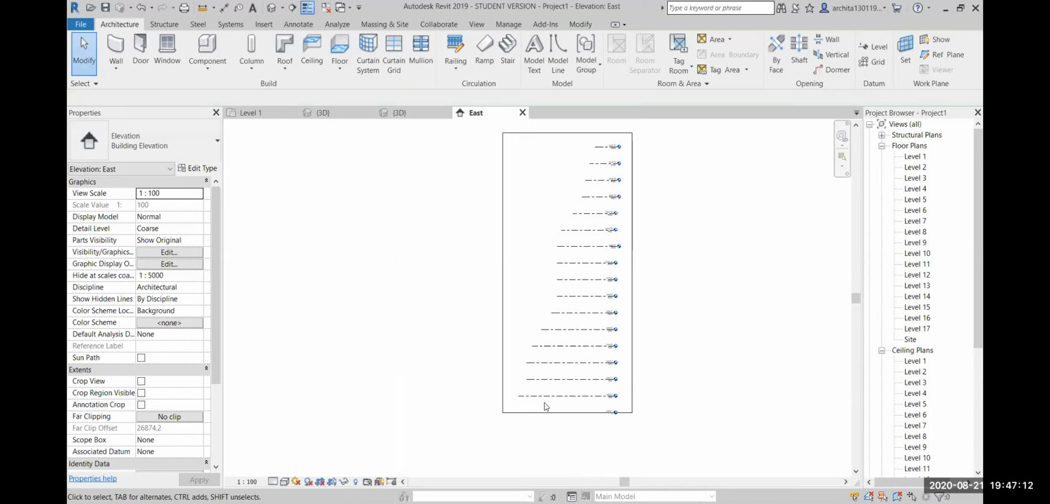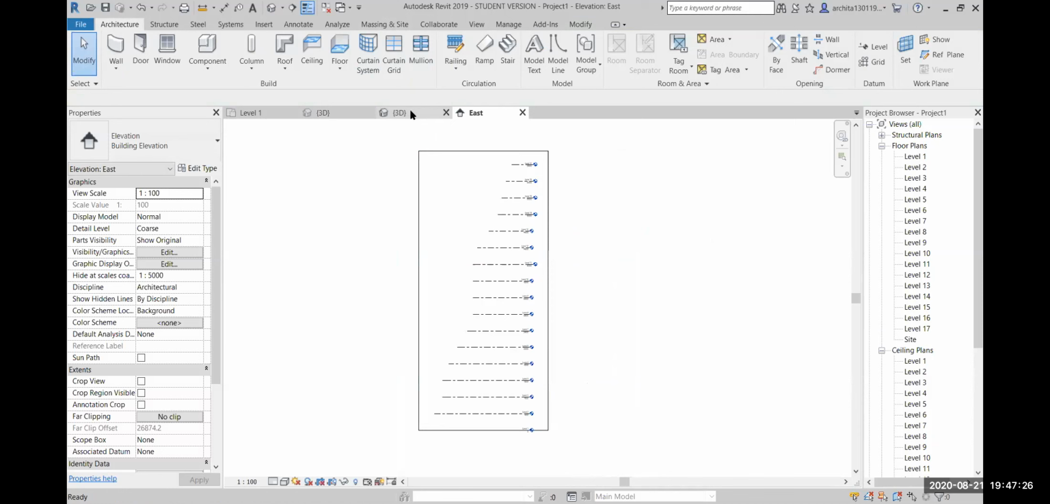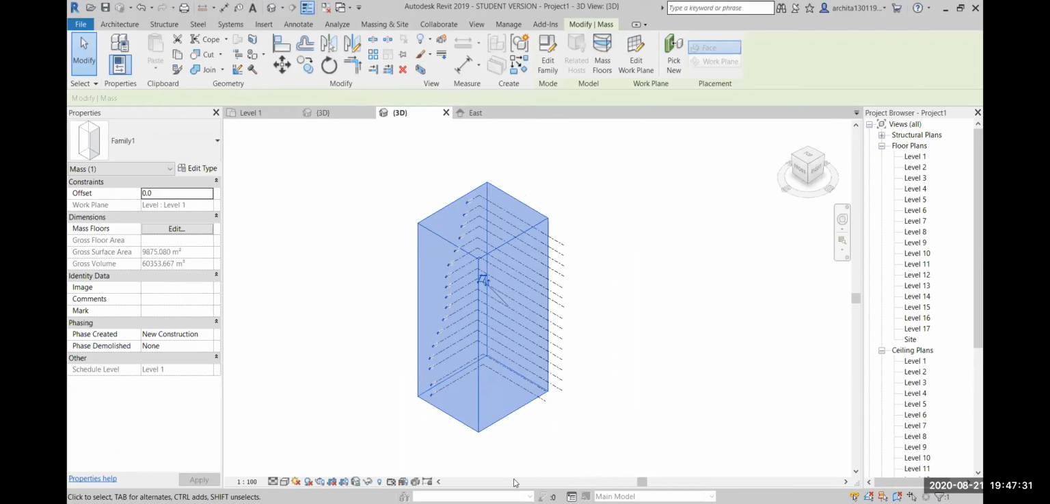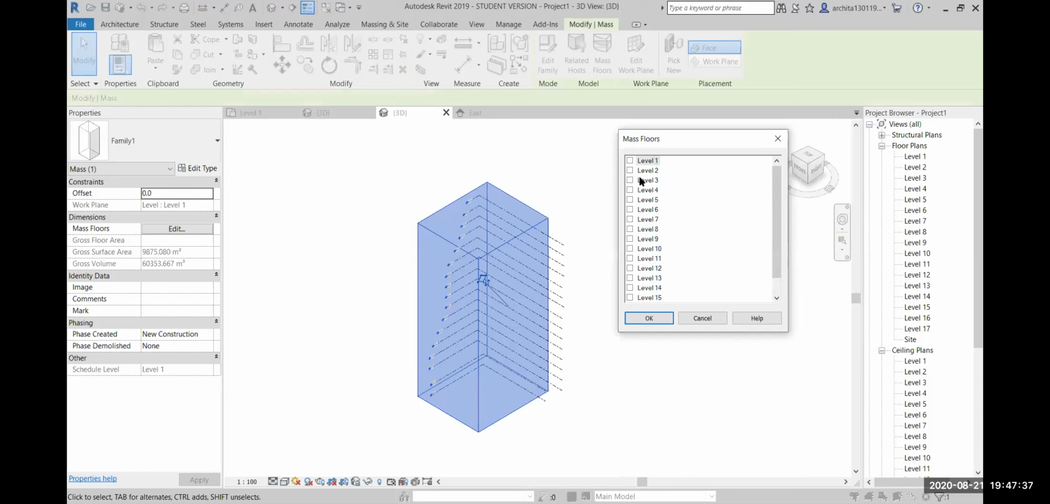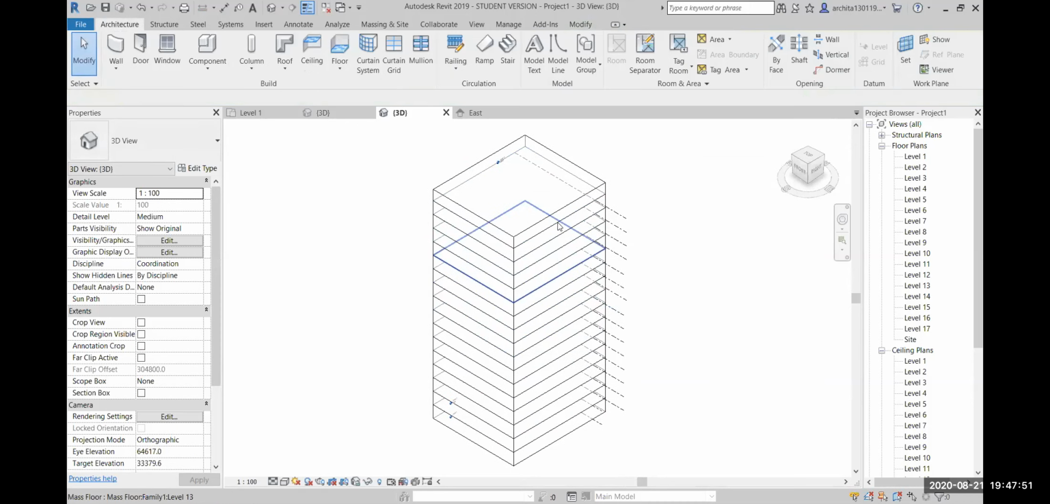Now what do I do? Before that I need to do something else. Go to 3D, and click on that model. Mass floors, in the top, mass floors. And now what do I do with all these levels? Select them. Check them. Okay. So now my mass floors are ready.